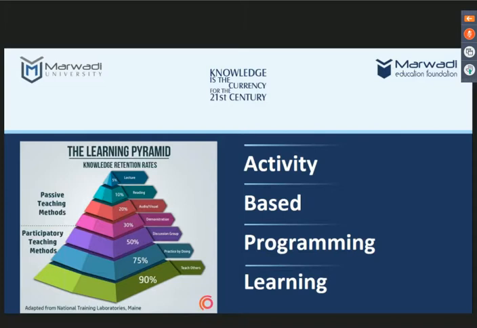I want to begin with a learning pyramid. You all are aware that with monotonous lectures, students can retain only 5%. I'm sharing statistics from National Training Laboratories. Whatever they read, they can retain up to 10%. In the form of audiovisual, they can gain knowledge up to 20%. Similarly, through demonstration 30%, through discussion 50%. If they do practice, they can retain up to 75%, and if they participate and teach others, then this ratio is above 90%.